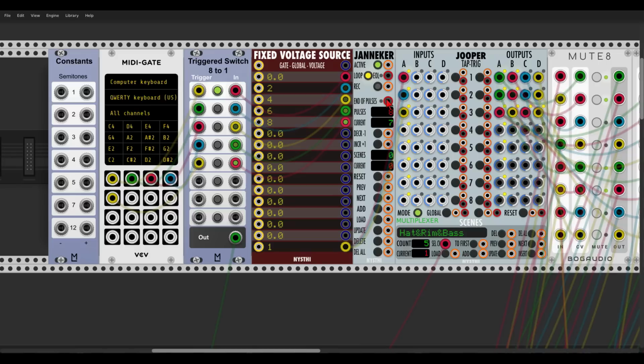So let's make the connection and you can see that it's moving. I will delete the select CV input. So we are not controlling this with the keyboard anymore. And I will send the end of pulses to the next trigger input of Jooper. And now when I click once more on +1, because the counting is finished, it counted until 8, it will trigger the next scene.